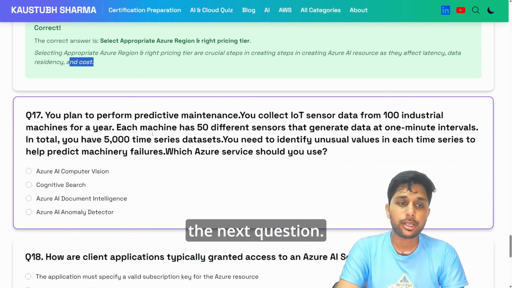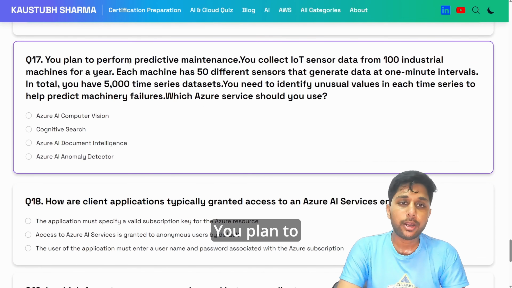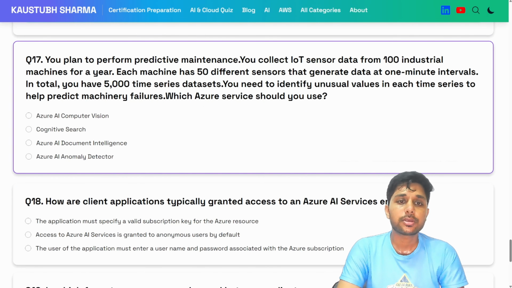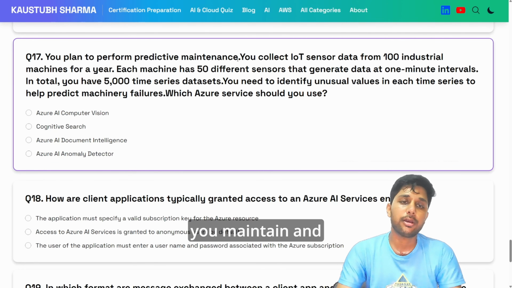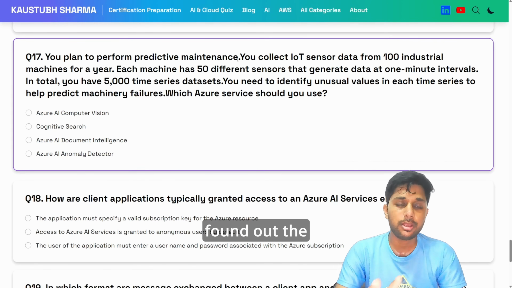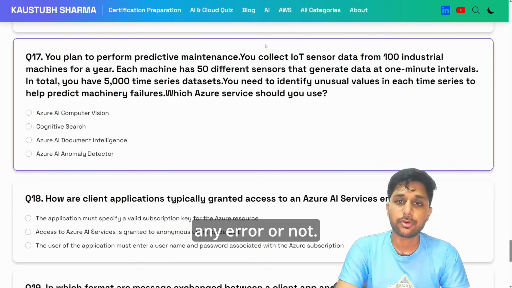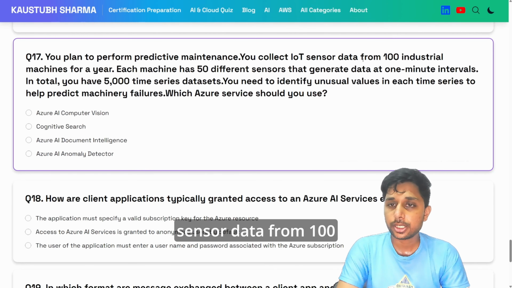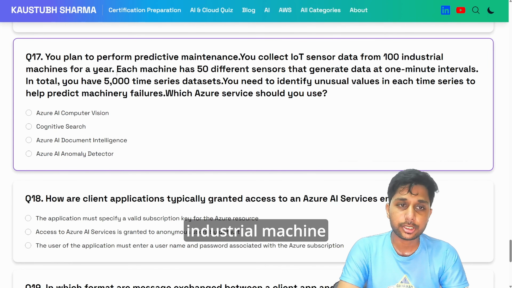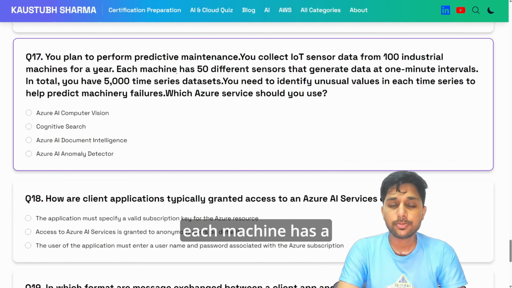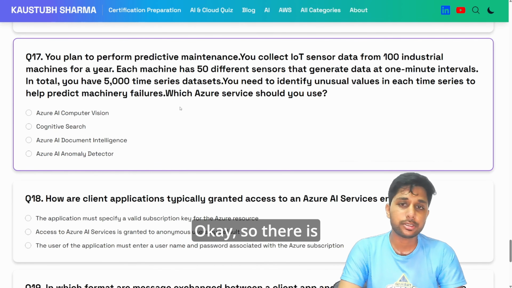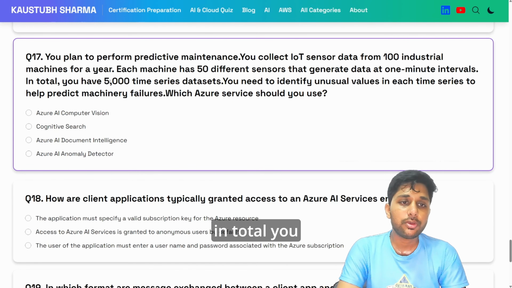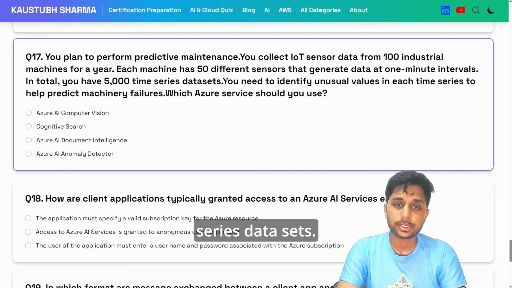Okay, so let's come to the next question. You plan to perform predictive maintenance. Basically you want to maintain and pre-assume and find out if there is any error or not. You collect IoT sensor data from 100 industrial machines for a year. Each machine has 50 different sensors that generate data at 1 minute intervals. So there is a lot of data. In total you have 5000 time series data sets.